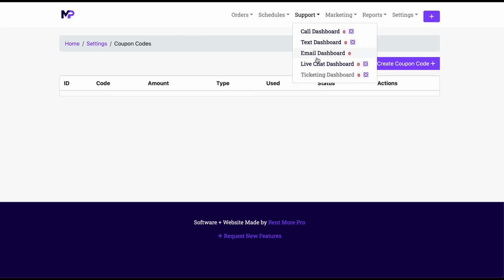Under support, you'll be able to see your call dashboard, your text dashboard, your email dashboard, as well as your live chat dashboard to see basically the discussions that you've had with your clients.